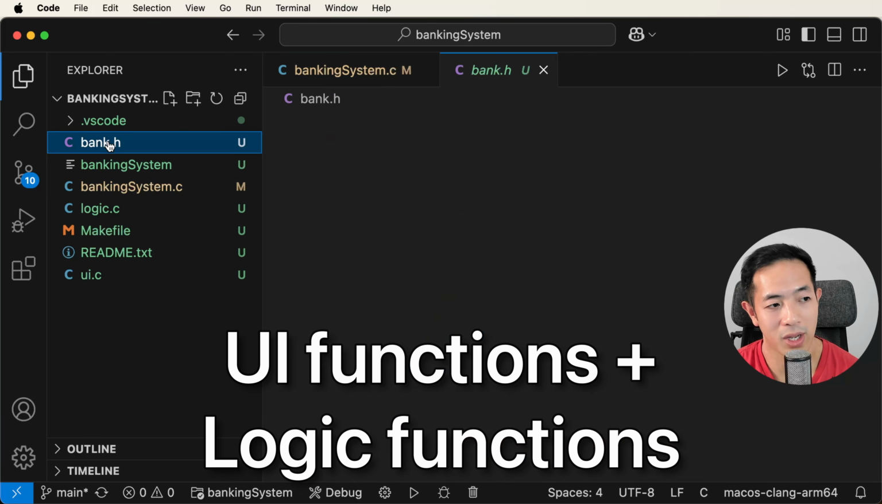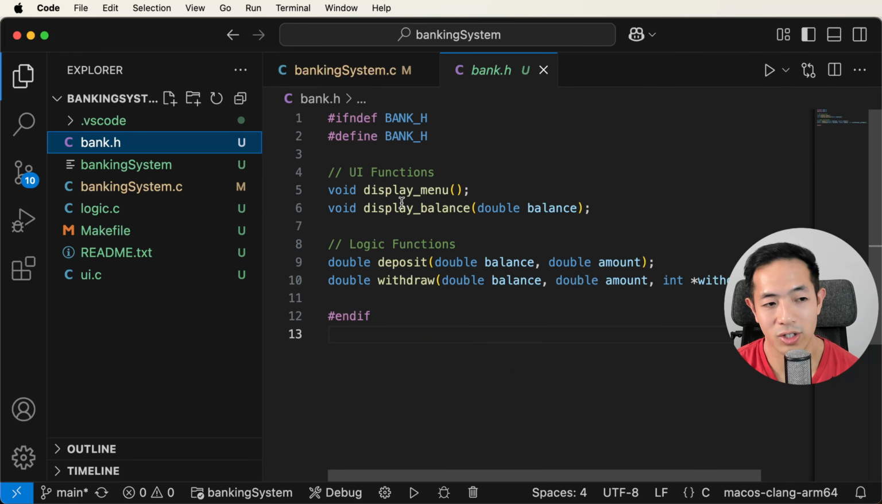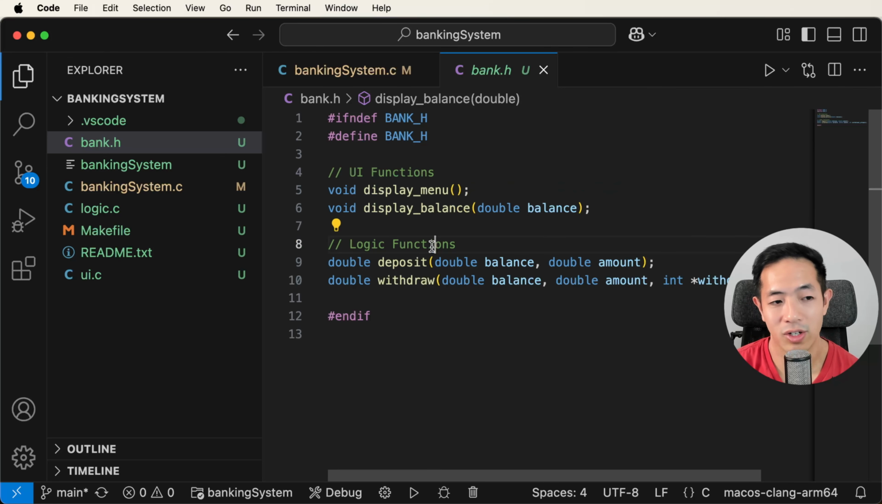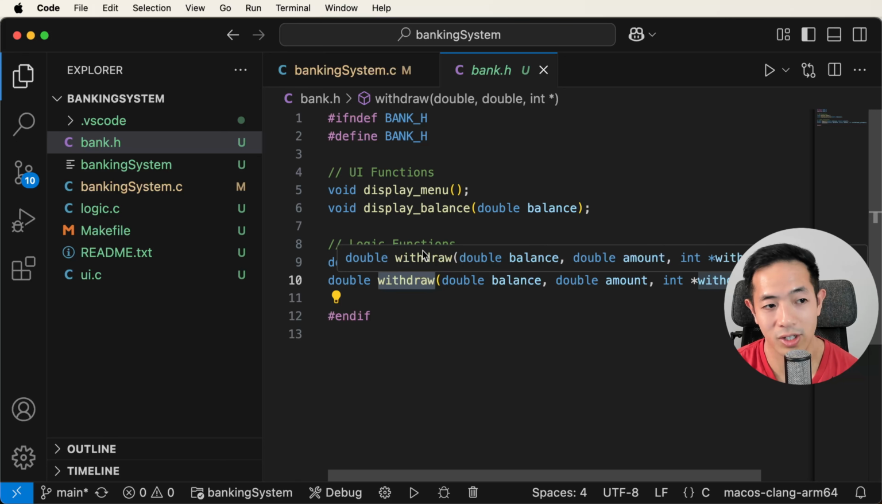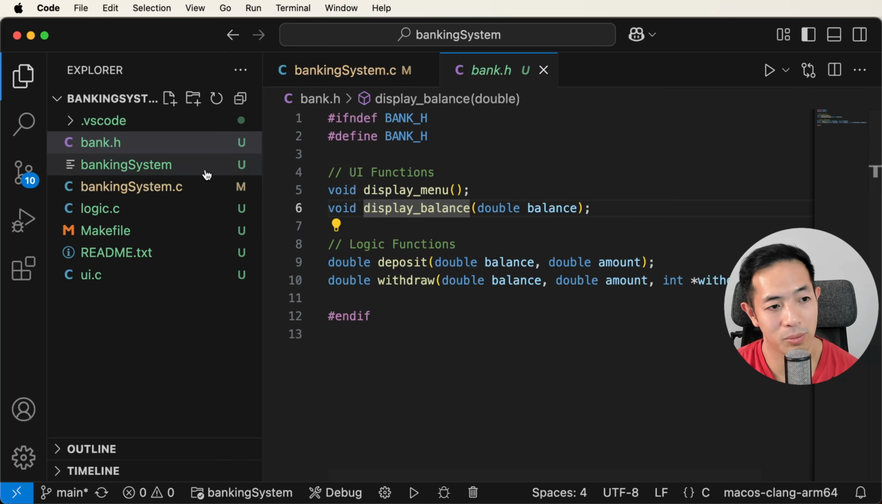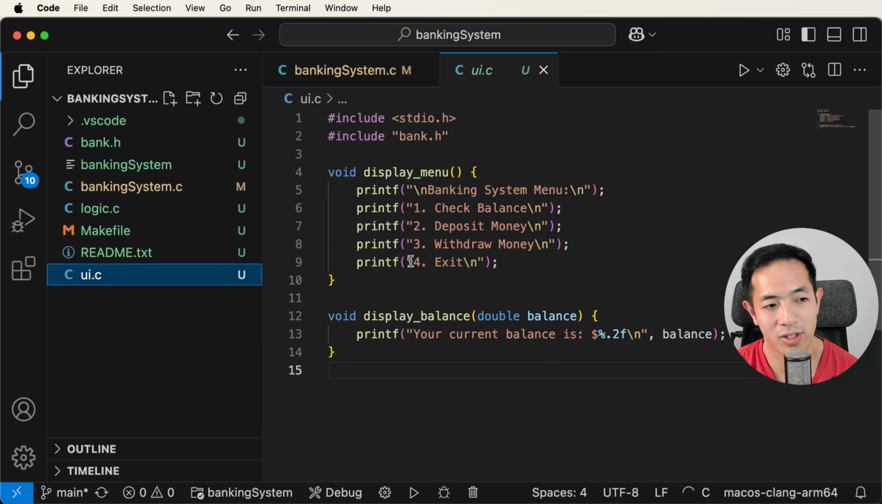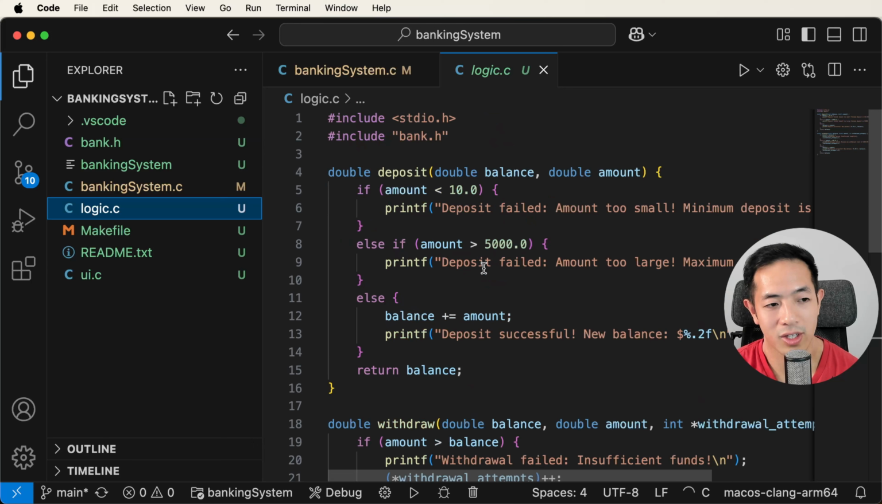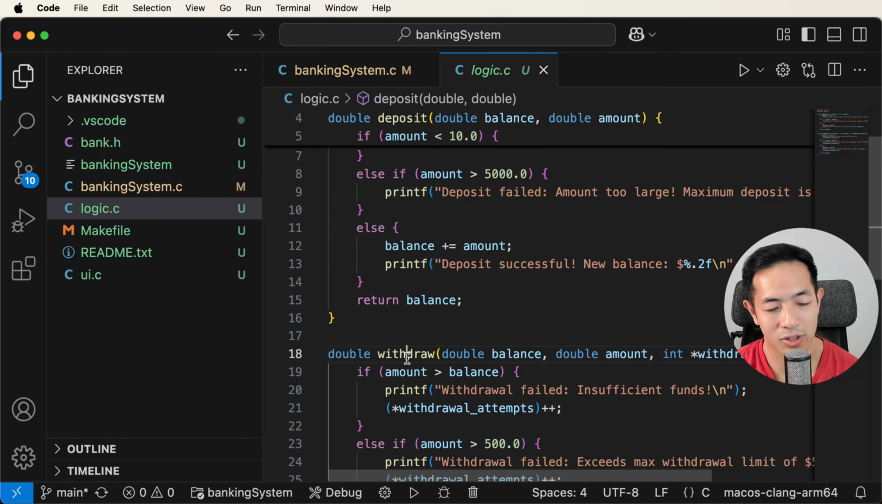And so we can go to bank.h. And so we have these UI functions that are just for the UI for displaying stuff, displaying menu, displaying balance. Then we have logic functions for the deposit functionality and the withdraw functionality. And so now we put these two functions, the display menu and display balance, inside the UI.c. So I have this UI.c file that has the display functions. Then we go back to bank.h. So now we have the logic functions, deposit and withdraw, and then we put them in the logic.c file. So in here we have the deposit and then the withdraw.